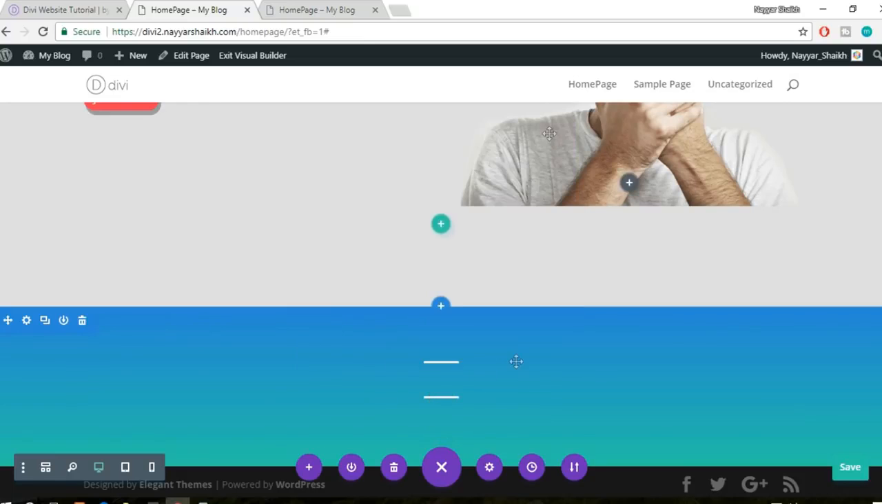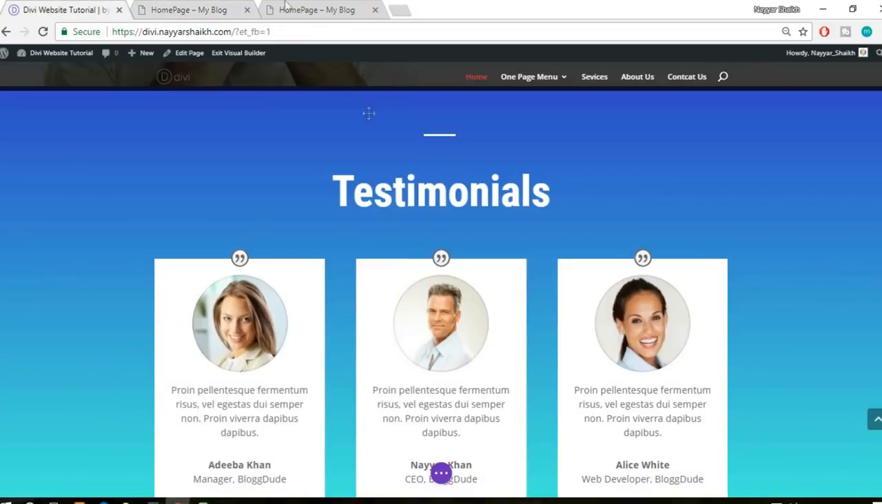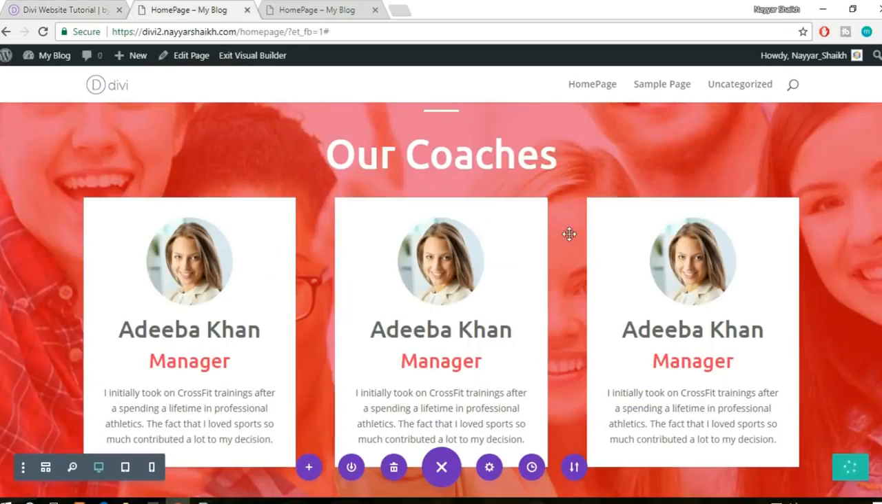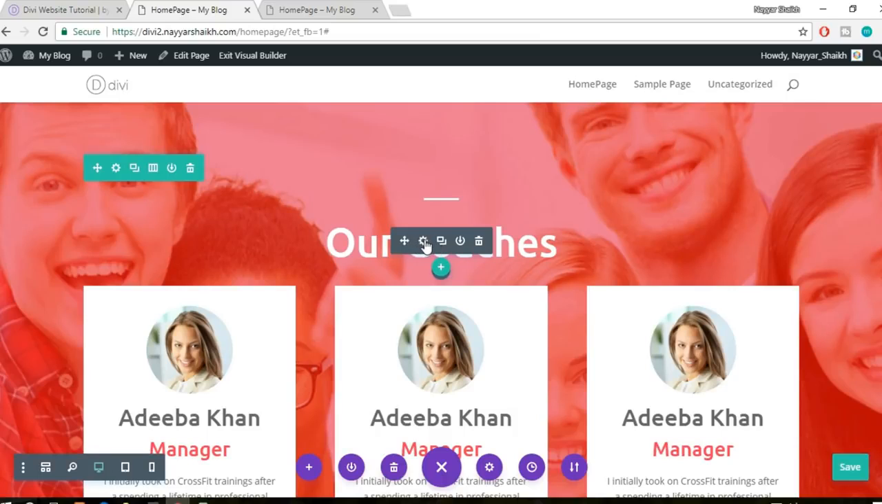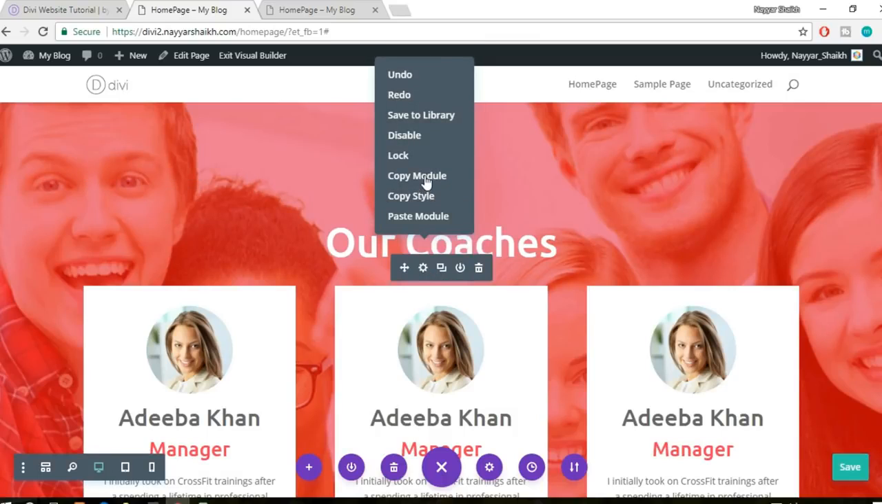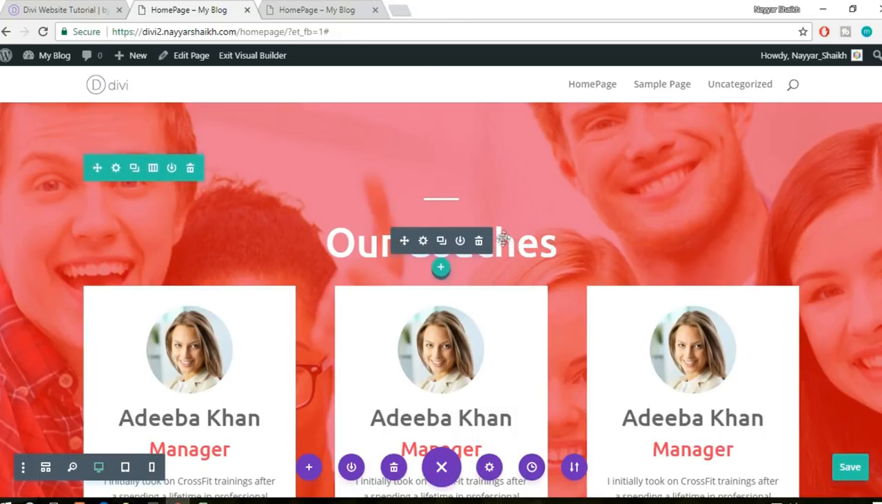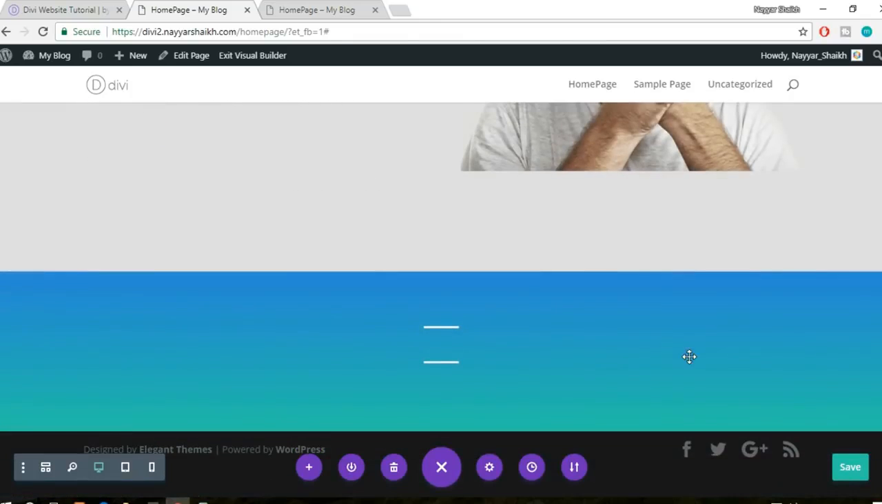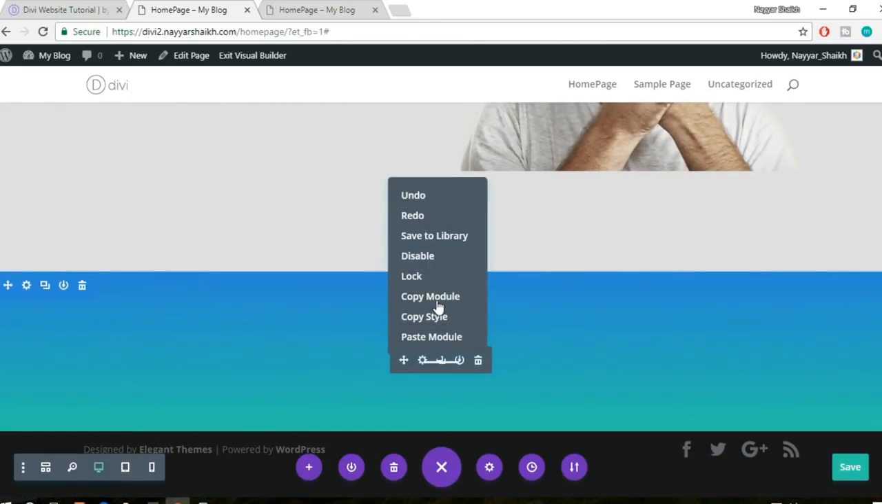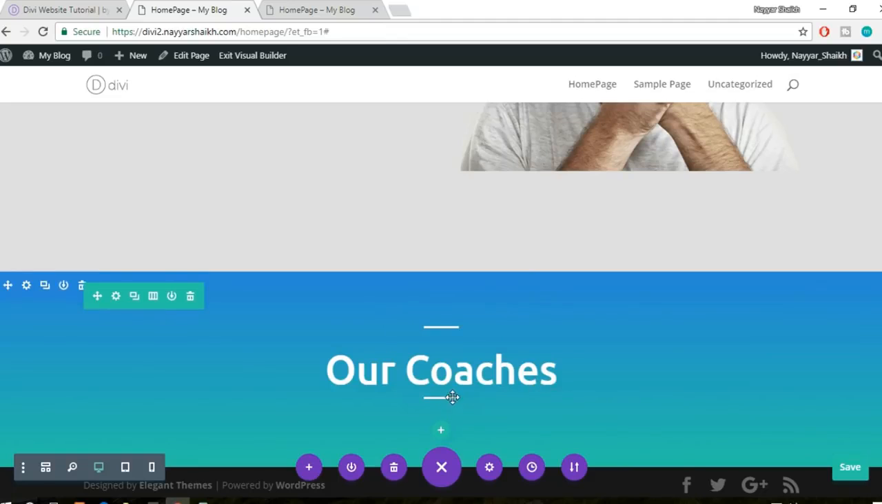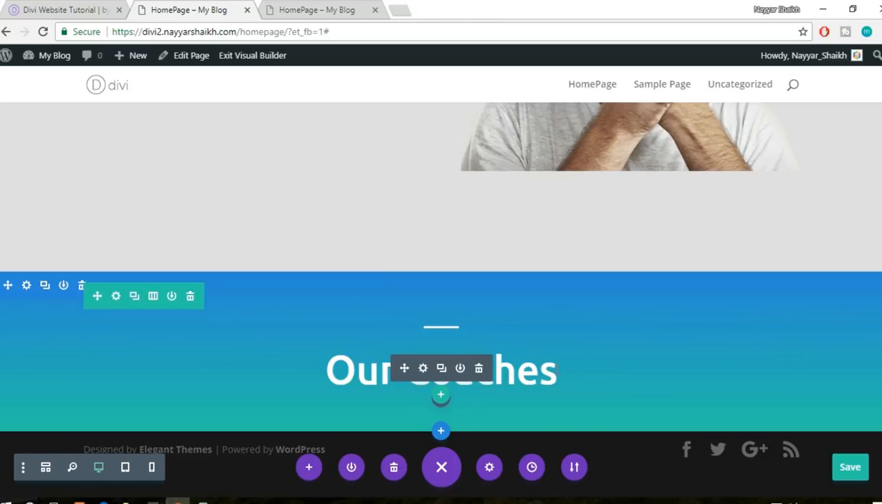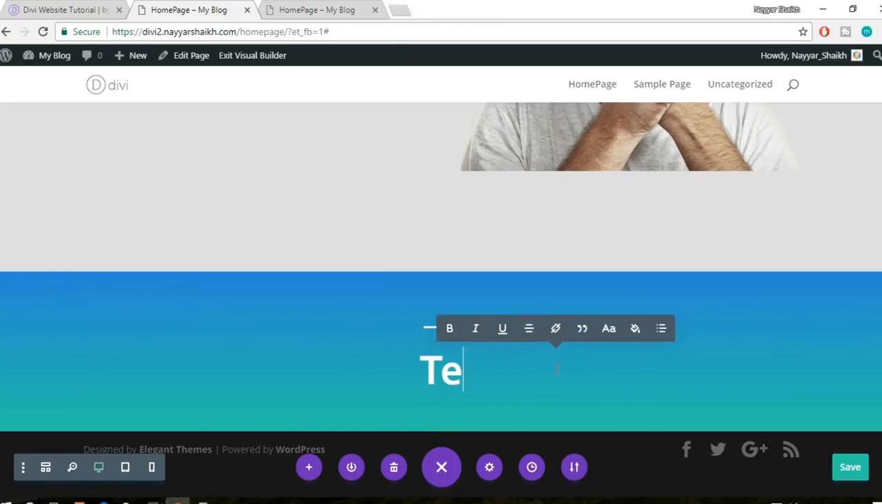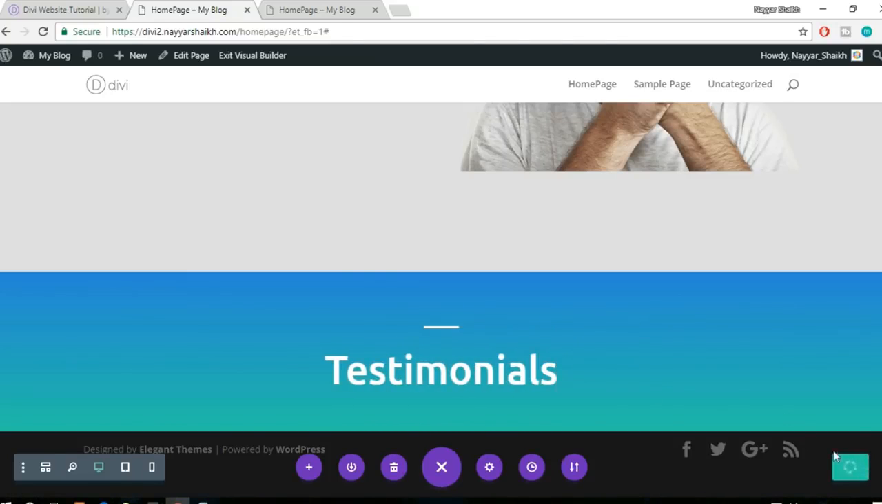Or if you want to save your time, you can also do one thing. Like we have used this thing many times, so you can just copy this from here. Right click over here, copy module, because we always have to change the font, the color and everything. So you can copy it and save some time, and come over here, right click over here and paste module. Okay, and let's delete the bottom divider. Now all you have to do is change the text. So instead of our coaches, let's make it testimonials. Fine. So this is also a good trick to save some time.